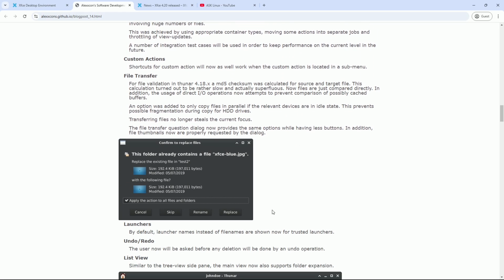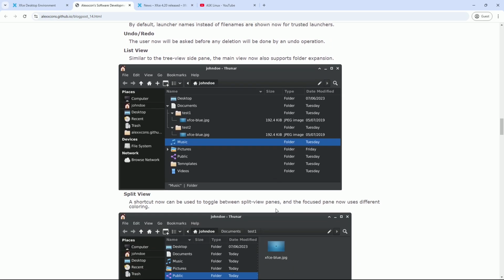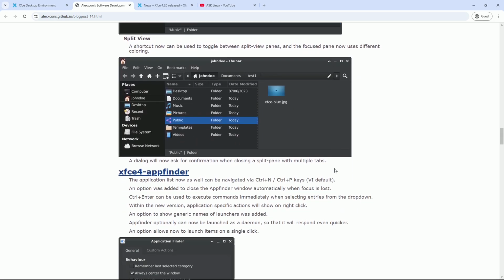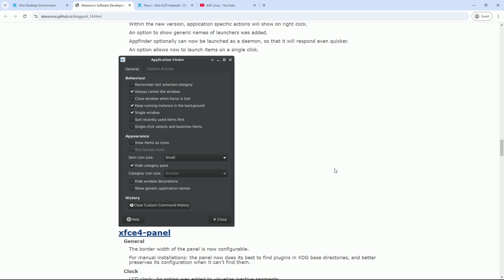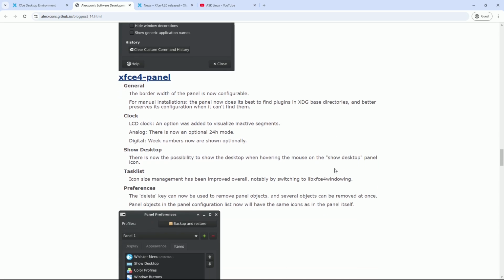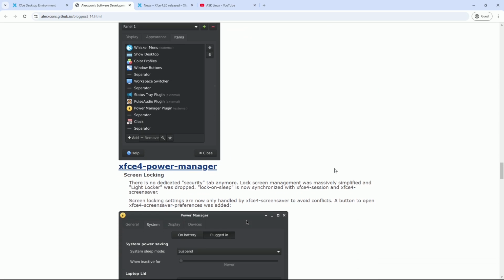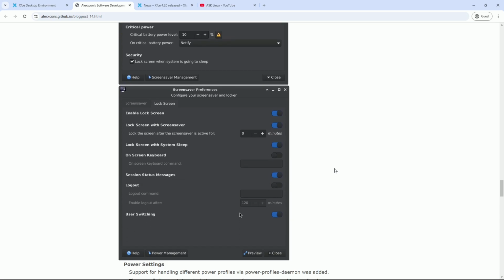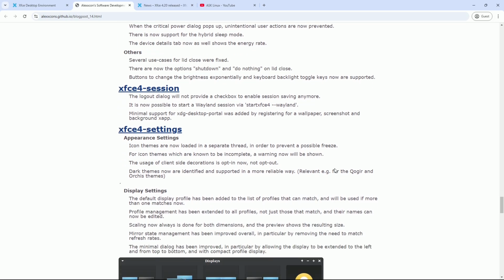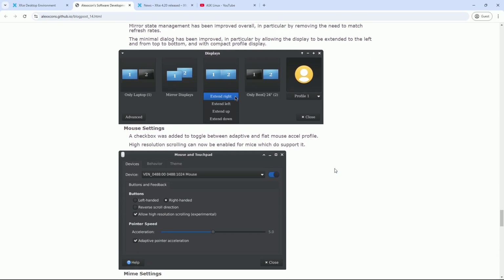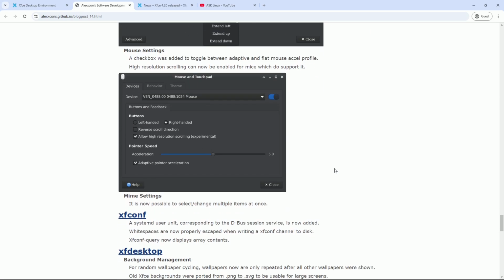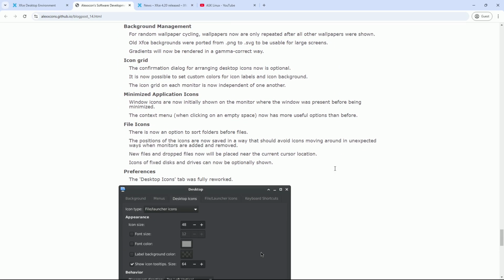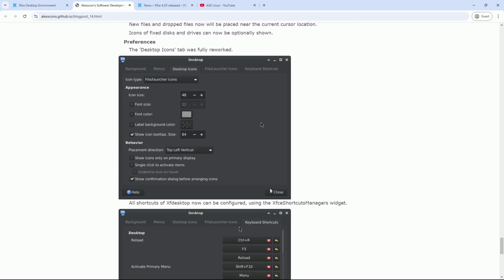It is reminded that XFCE 4.20 is prepared around Wayland support, various modernization improvements and other works. It is stated that the version, which comes with a lot of bug fixes and various minor improvements, aims to prepare for better Wayland support while maintaining X11 compatibility. Wayland improvements were seen as an important focus for XFCE 4.20, although they remained experimental in this version.